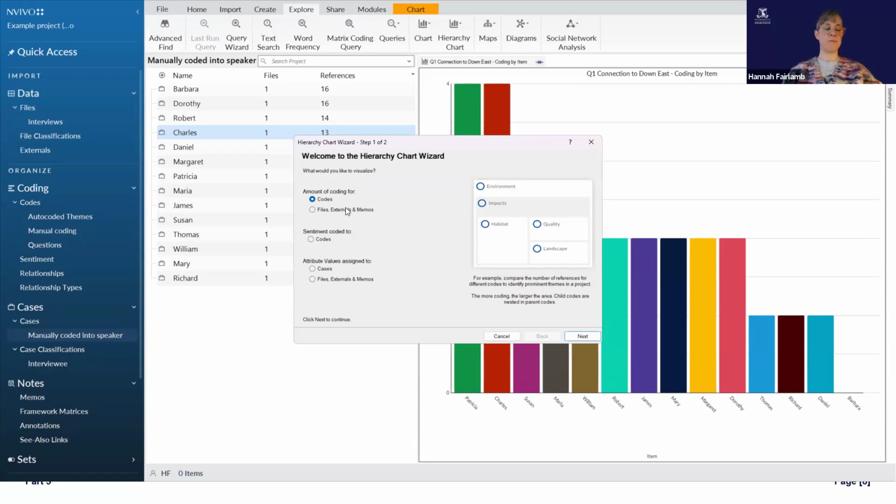Externals is something we haven't really covered, but it refers to things that we can't include in NVivo, such as physical files, like a hard copy book, for example. So you make a file in NVivo that refers to the thing that you can't actually put into NVivo. So you can also query memos. You can make a chart from your memos if you wanted to.